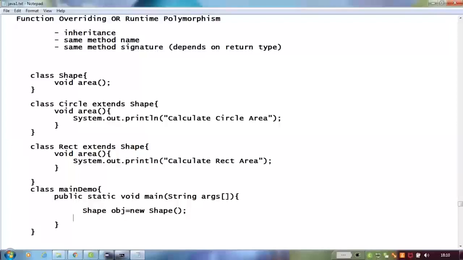Or you can create Circle c equal to new Circle. So you're creating a normal class object. Nothing is going to change, right? So I'm not saying this one. I'm saying a Shape obj superclass reference will point to a derived class object. Derived class object, which one? New Rect. Shape obj equal to new Rect. So what we have done, the superclass reference is pointing to a derived class object.